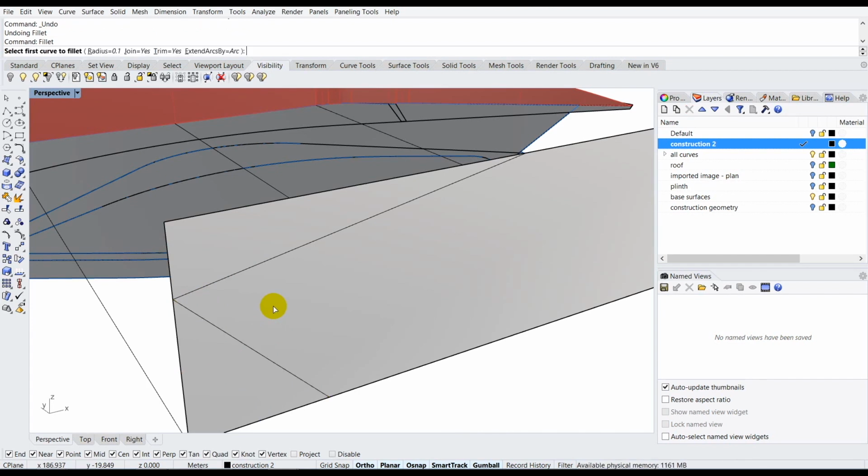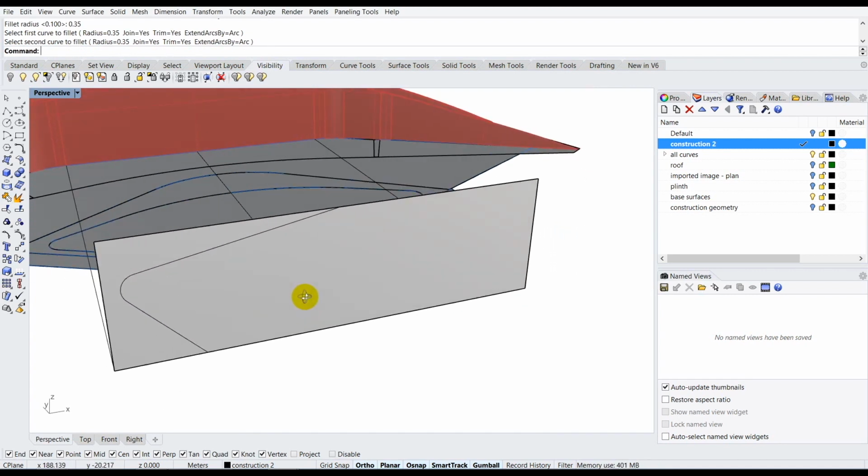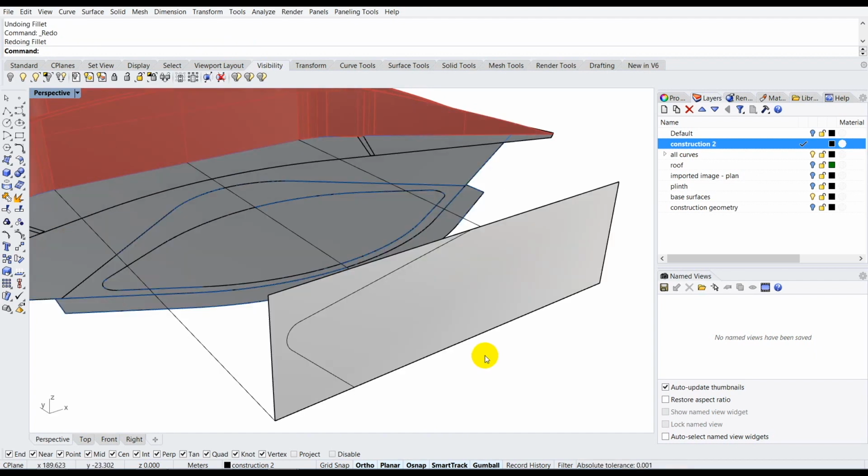You can just press enter so that the command repeats itself. You can change the radius from 0.1 to 0.35. And as you can see that the curve is a little bit better now. Now you can mirror this entire curve onto the other side. So you can just select the curve and type in mirror, press enter.